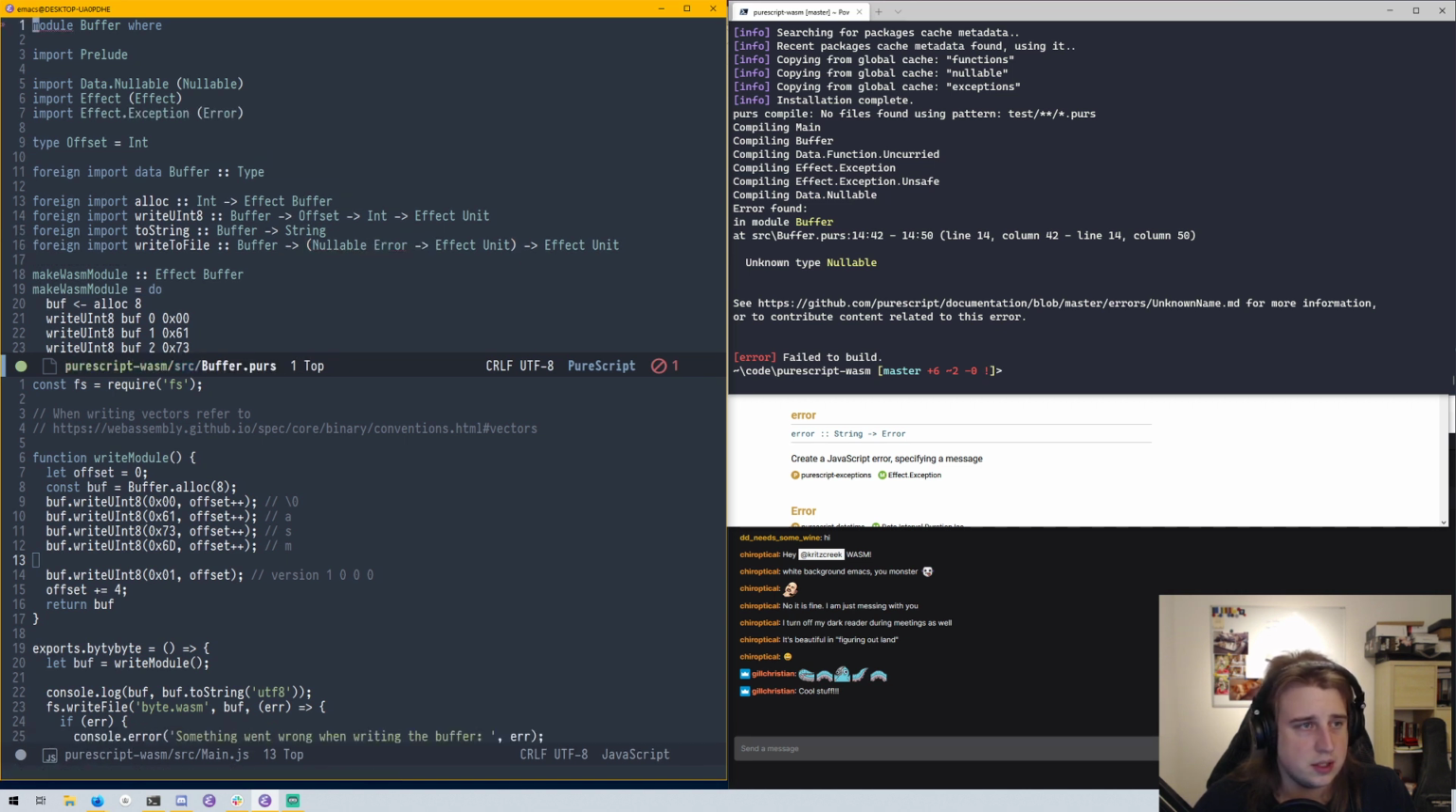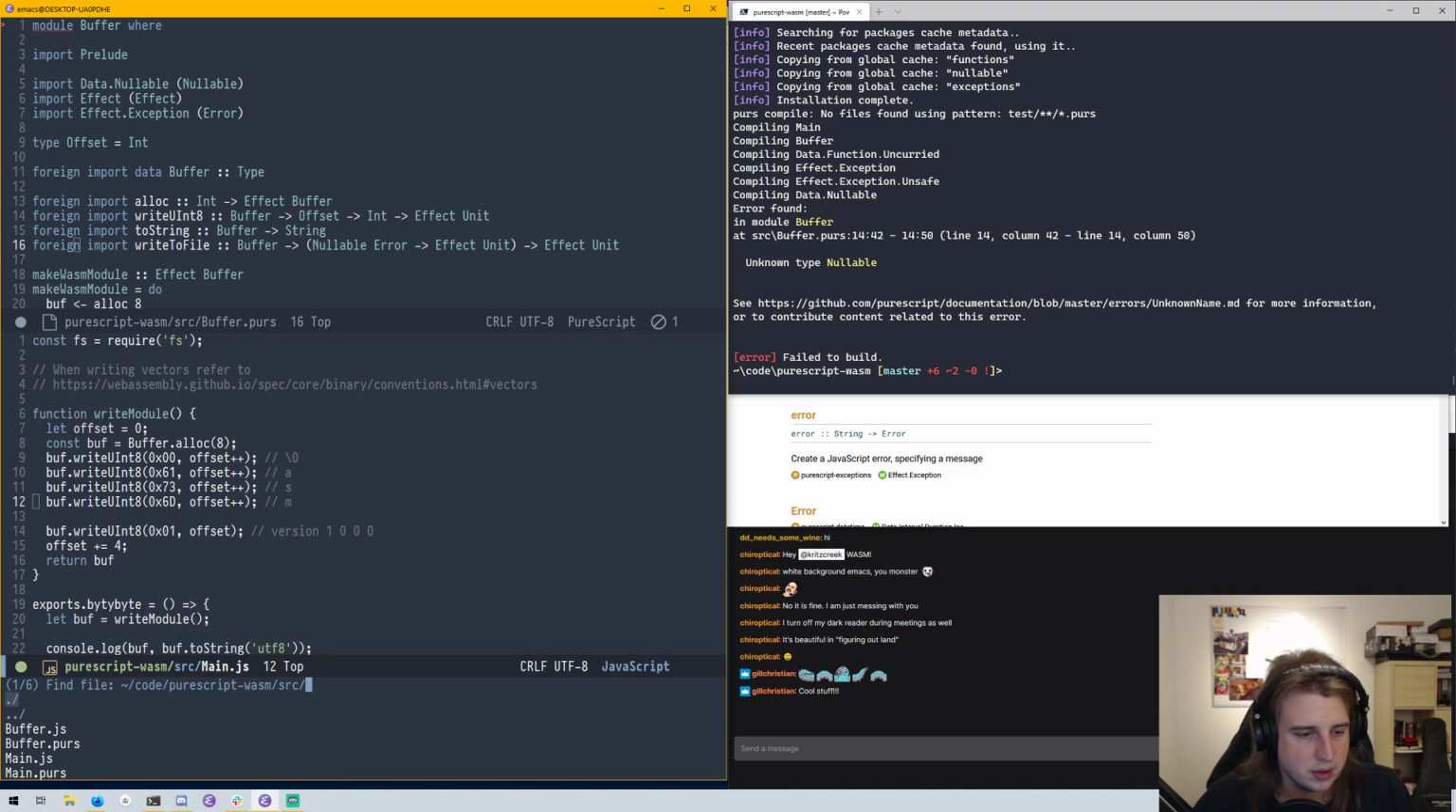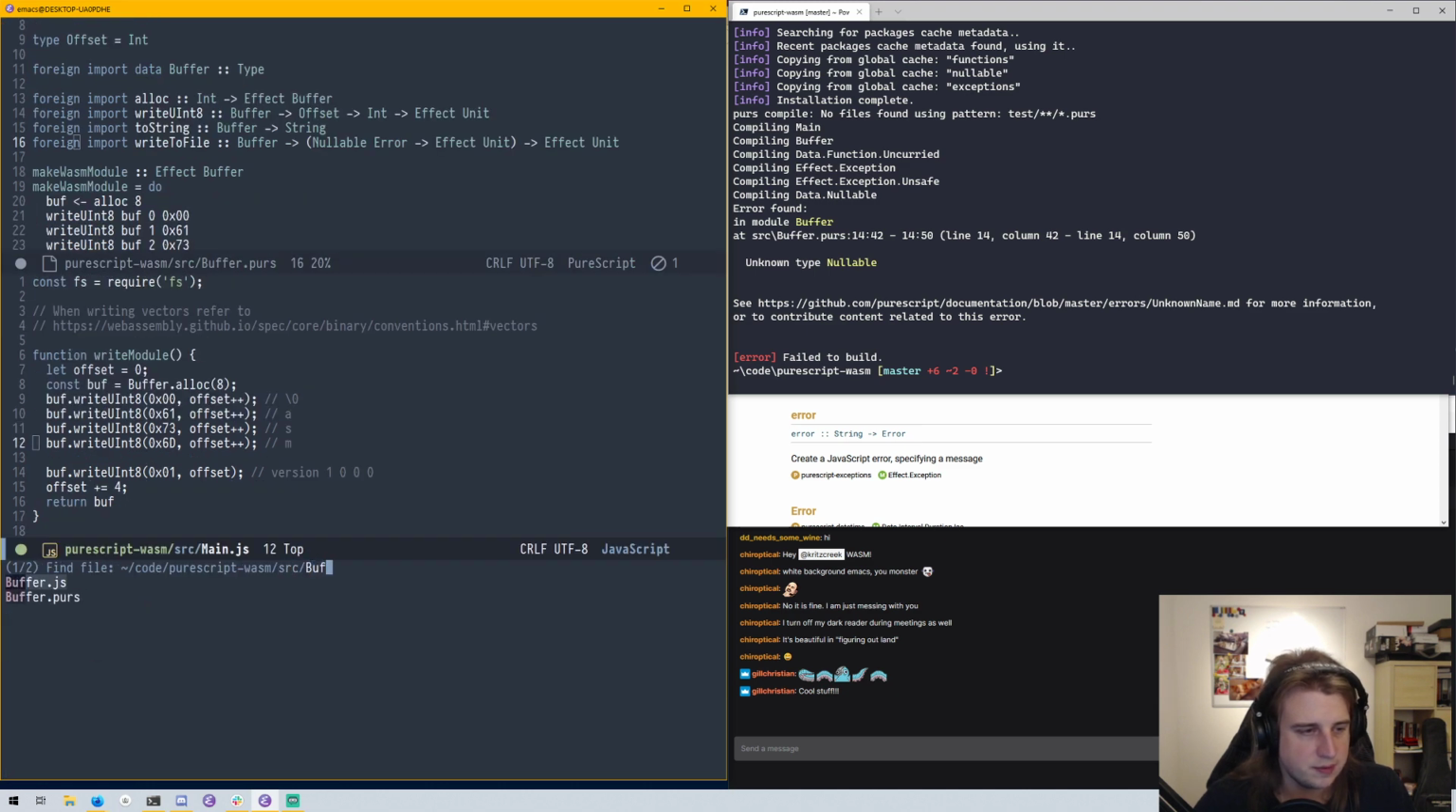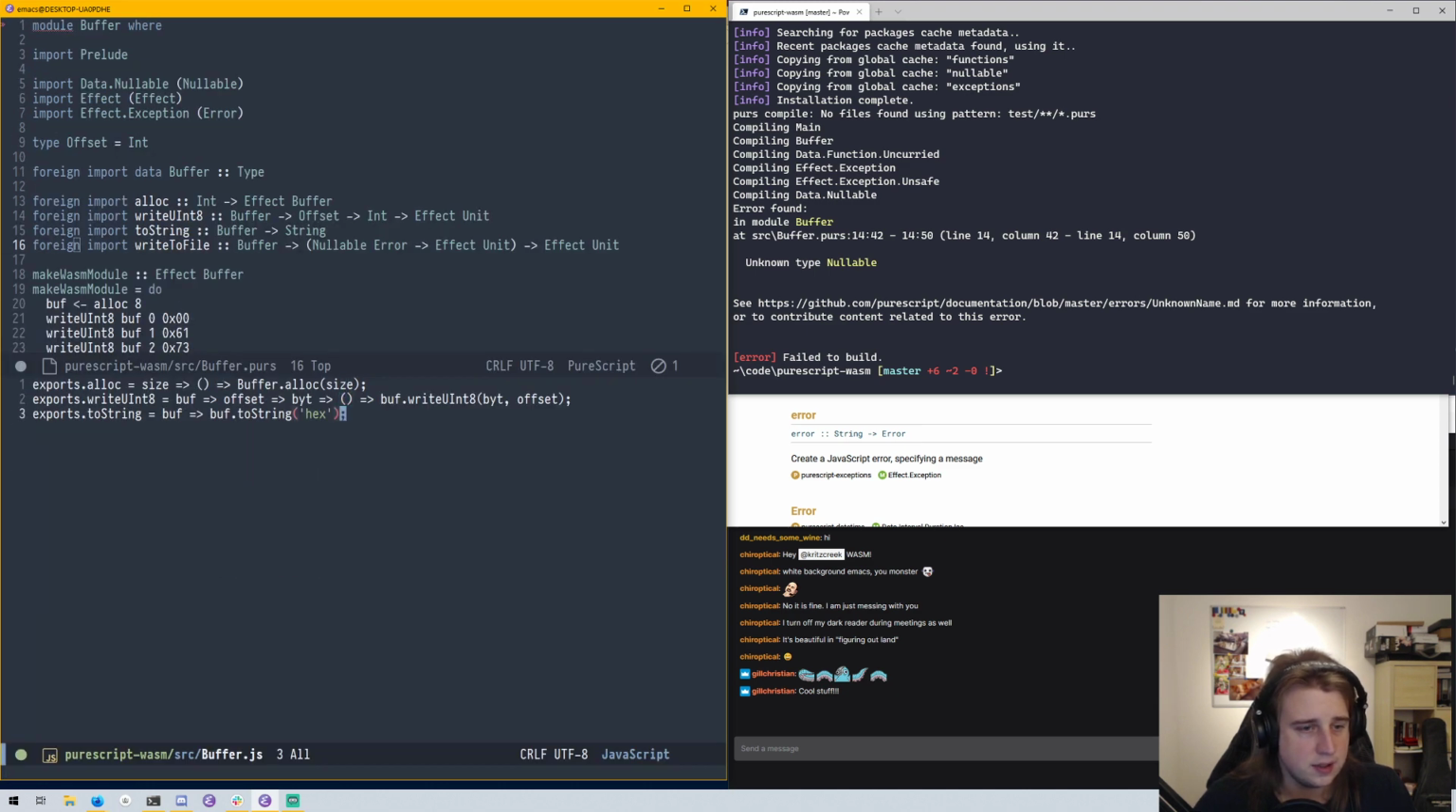Now we can import this stuff. So what's the problem here? It's saying we didn't implement write to file, which is true. So let's do that real quick. Inside source buffer.js, I have claimed that I'm going to write a function write to file. Signature-wise, this takes a buffer and then it takes a callback, and then it's going to give us an effect. So we're going to need to wrap things up a little bit.